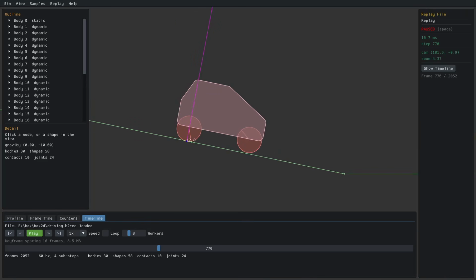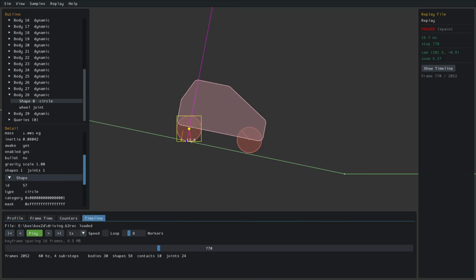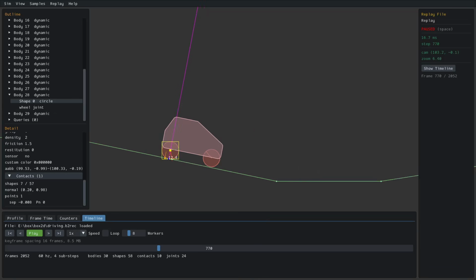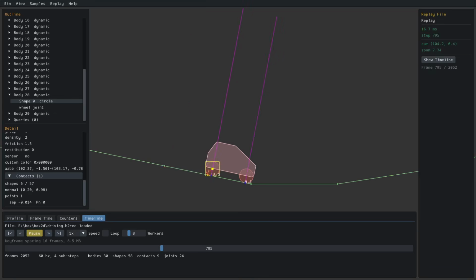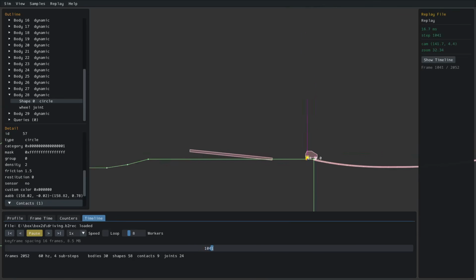I can click on a shape and then get information about that shape and the body that owns it. I can see all the details about what's going on with this simulation. And I can even see the contact data. Let this guy run. You can continue viewing all this.